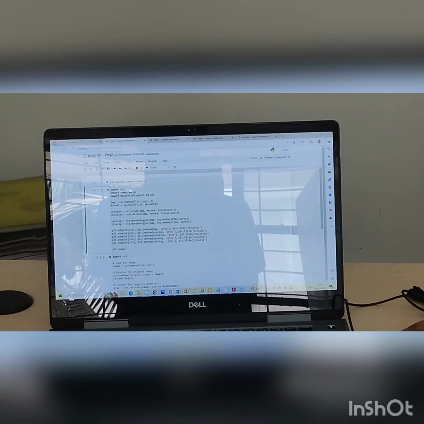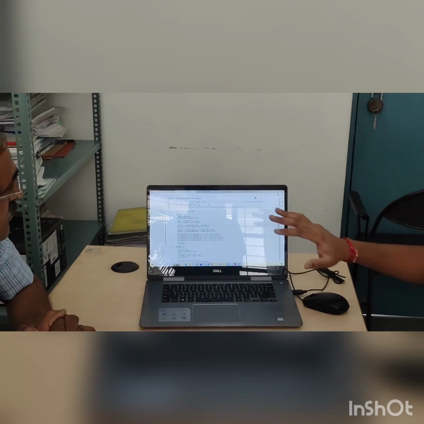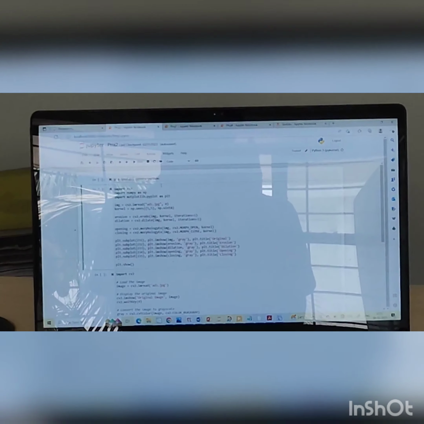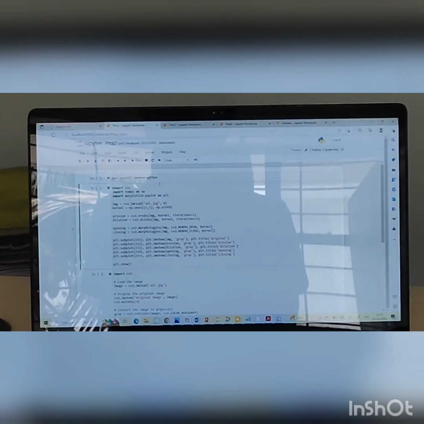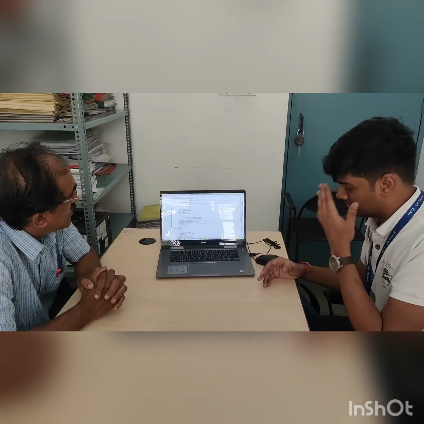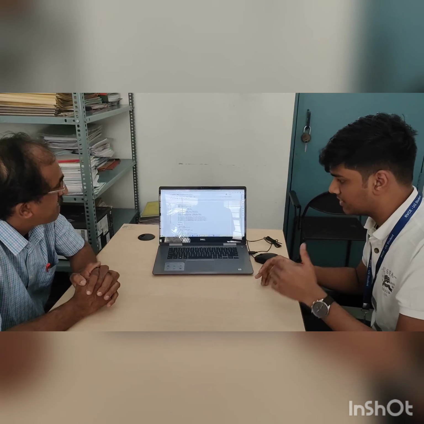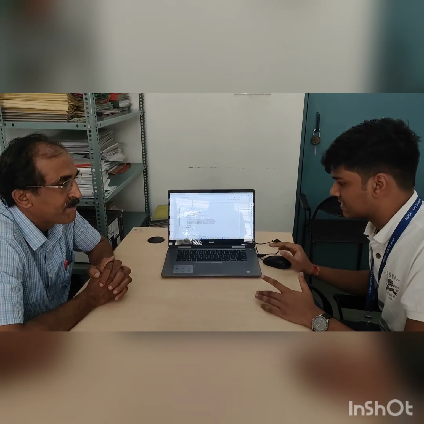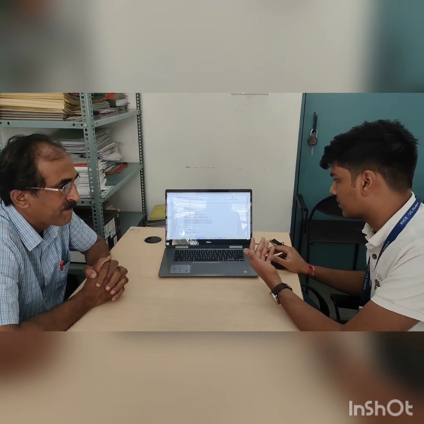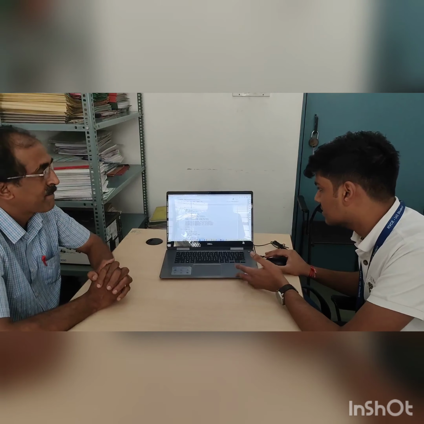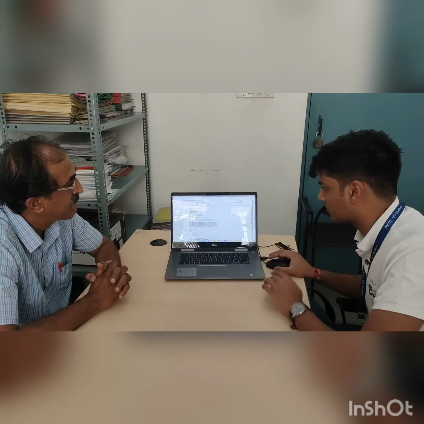So now, going to the project. This is our main project. As we all know, digital image processing is a method of processing where we interpret and analyze digital images. There are various techniques like selective blurring, erosion, dilation, and various other techniques. Let me explain the code one by one.